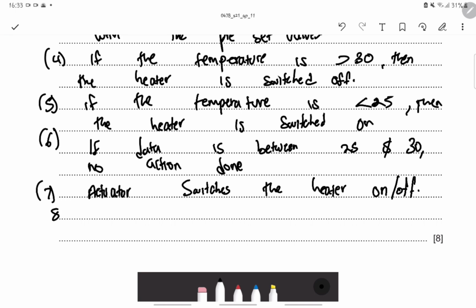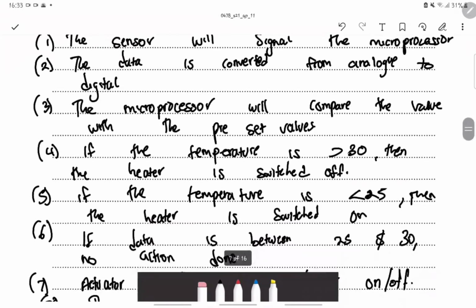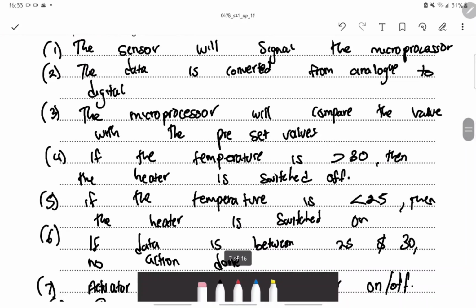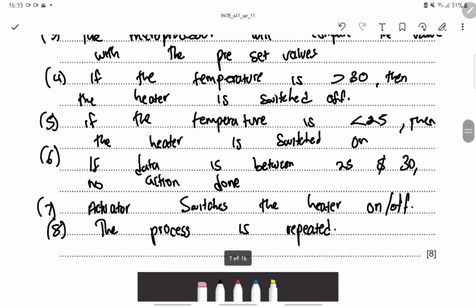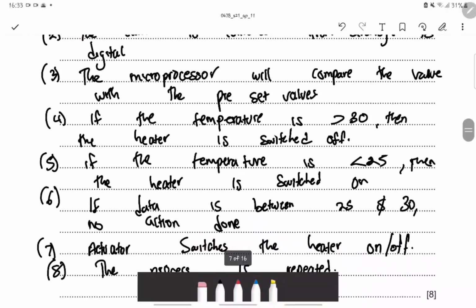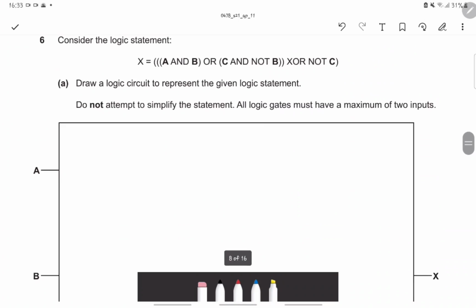And then finally number 8, this is the easiest mark, the process is repeated. Sorry, spelled that wrong. The process is repeated. Okay, done. So that's quite a long statement there, but that's how you sort of explain this 8-mark question. Okay, giving 8 points for this.